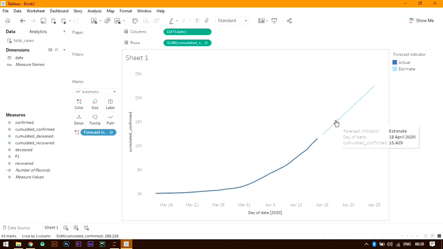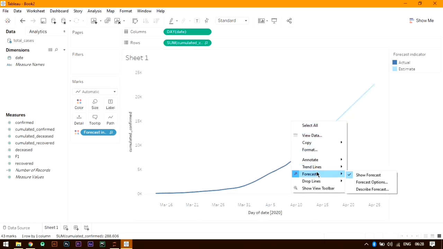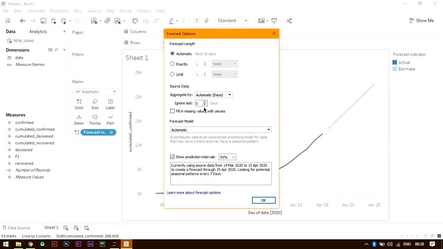On 19th April, it shows 16,000 as the increase. Let's go to forecasting options. Here, we can specify the number of last dates we want to ignore. Here's the forecasting length. It automatically predicts the next 11 days.